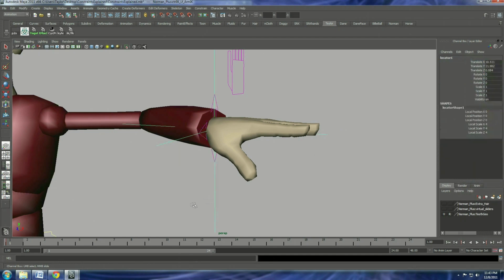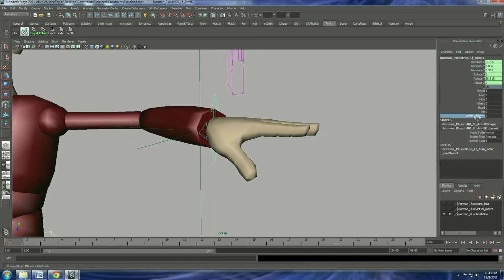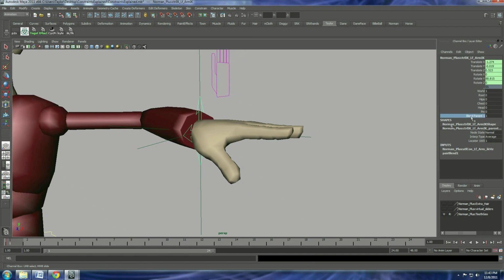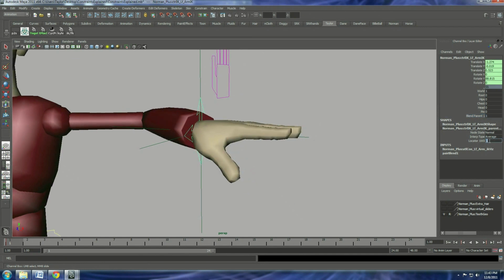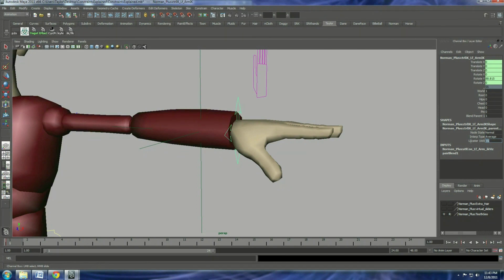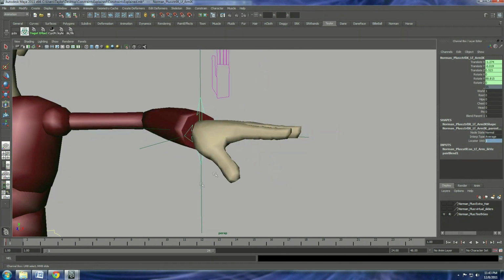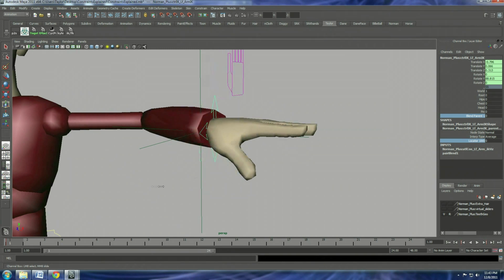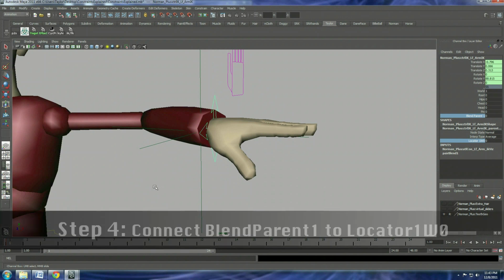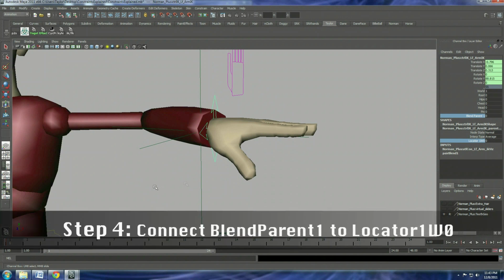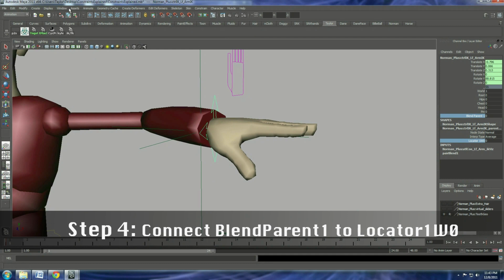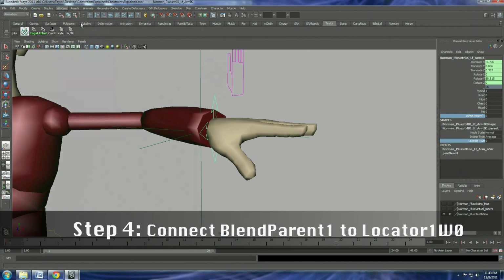The weight of this constraint is blended on or off by the blend parent 1 attribute that appears after we add the key. But in order for the constraint from the hand to the locator to be applied properly, the blend parent 1 and the locator 1W0 both have to be turned to 1, and vice versa for this constraint to be completely deactivated. To simplify the animation process, we connect blend parent 1 to control locator 1W0, so only the blend parent needs to be tampered with for our constraint.